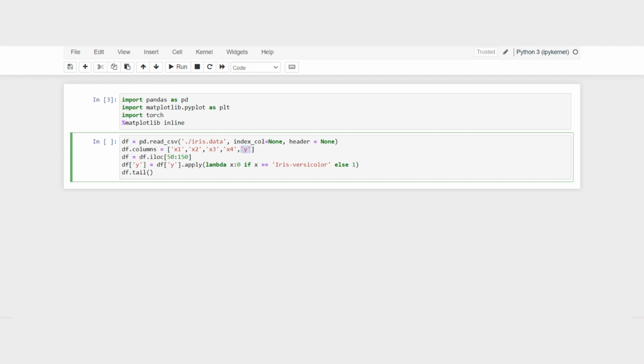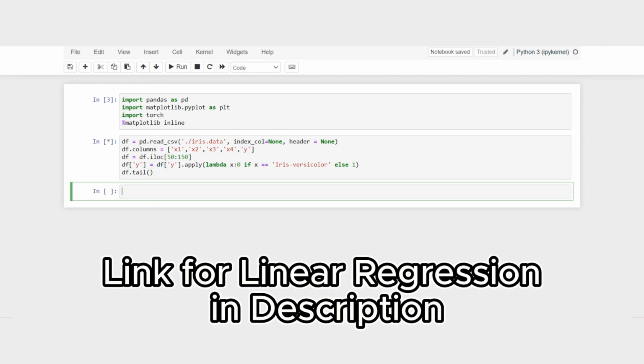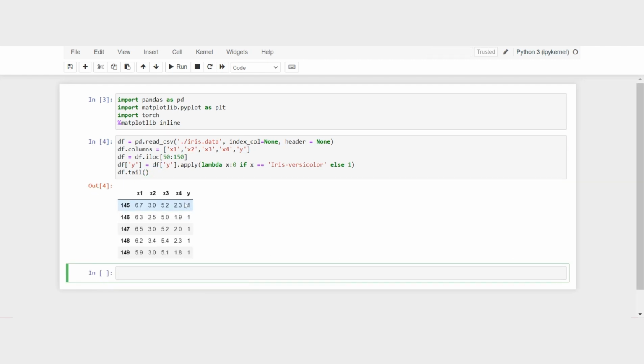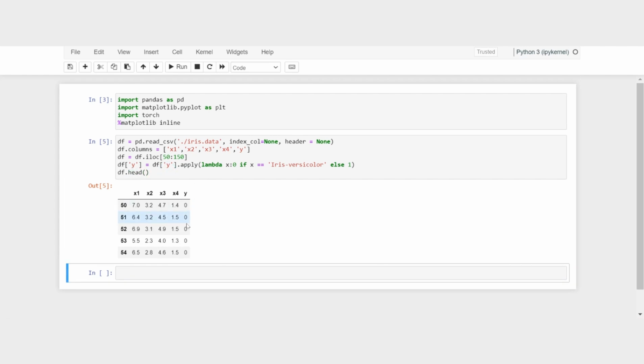Now again, these steps are all the same like we did in the previous video for linear regression, just using a different data set now. Now we are using the iris dataset where we have four features: x1, x2, x3, and x4. So that's sepal length, sepal width, petal length, and petal width. And this is our class label, the predicted class label.